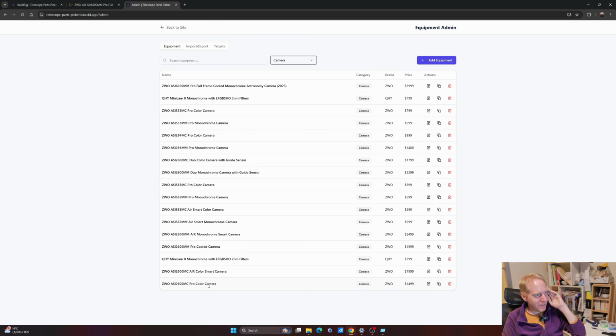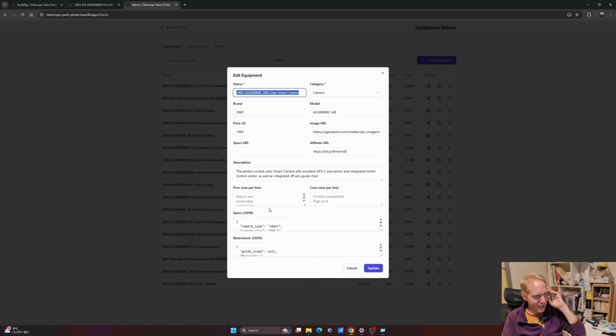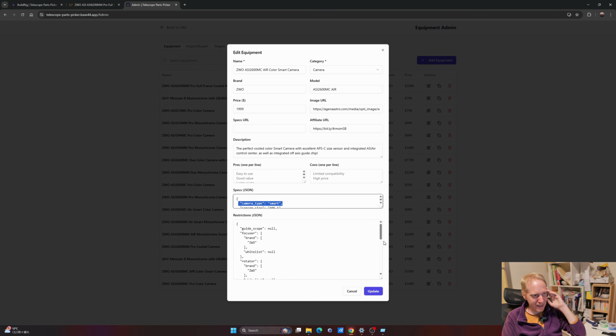And we get the same type of stuff if I go to a smart camera, where I have the camera type as smart, which is used by the software to make sure that it only displays those smart cameras when you choose that category of control centers. And we have a very similar thing.